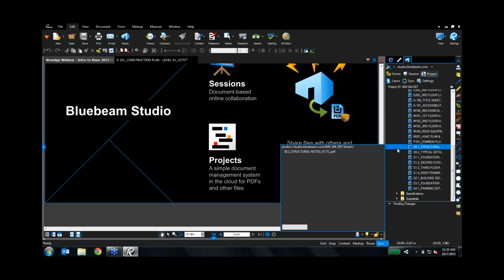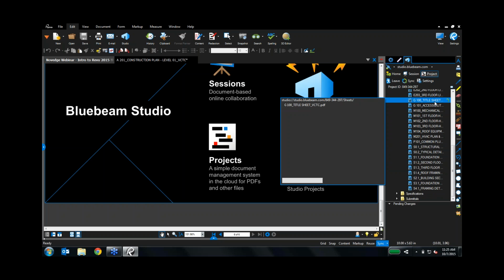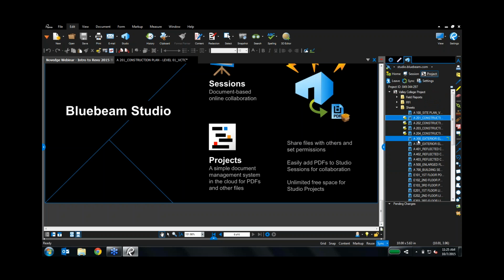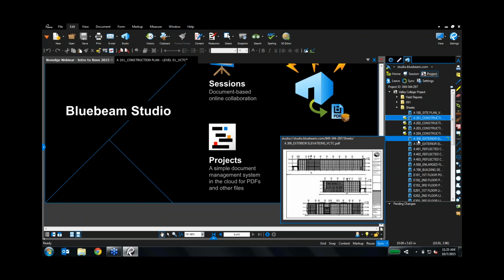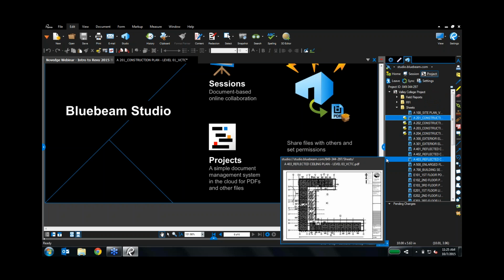Okay. Studio Projects stores all of your project files. If you've got Revit files you're working on, or you're working in another design program, you can upload those files here. Any file that is related to your project could be stored in Projects. It's free storage and it's unlimited. So you get unlimited free storage in the cloud with Studio Projects, and this comes free with every copy of Revu that you buy, so it's included.